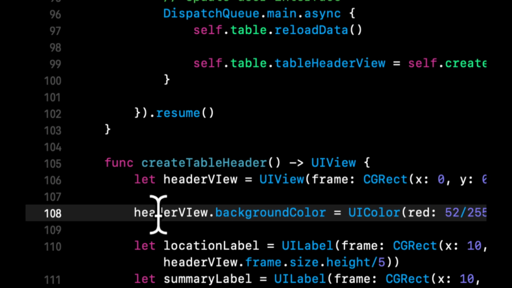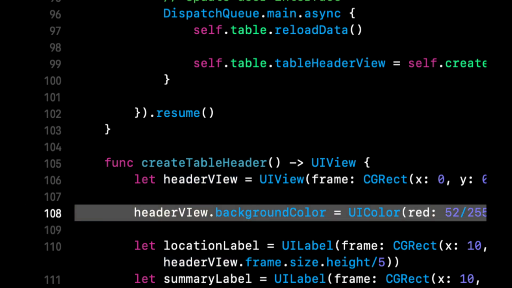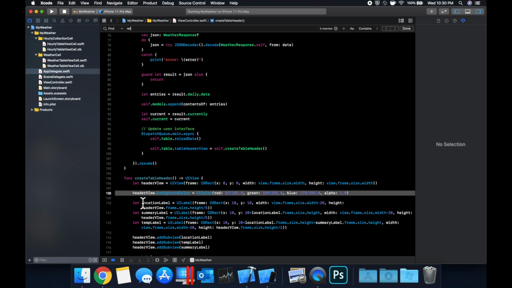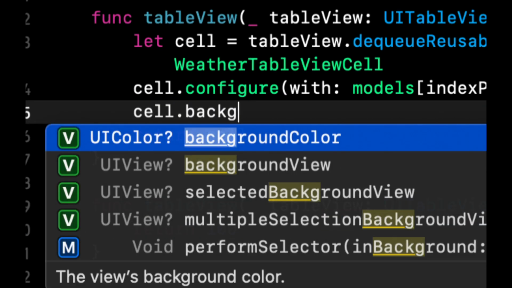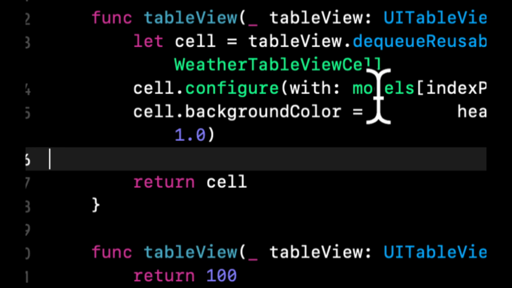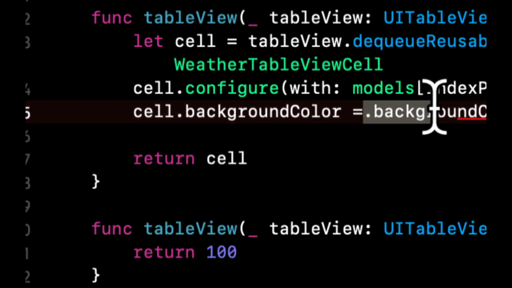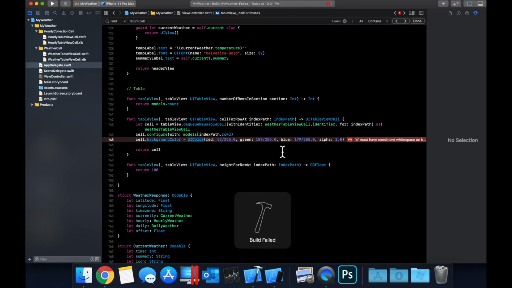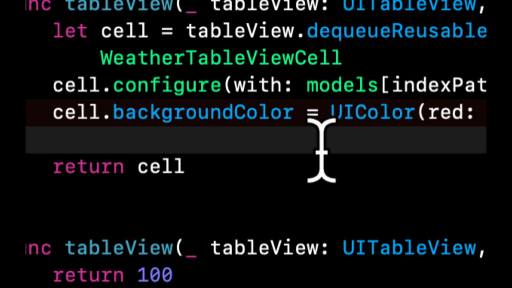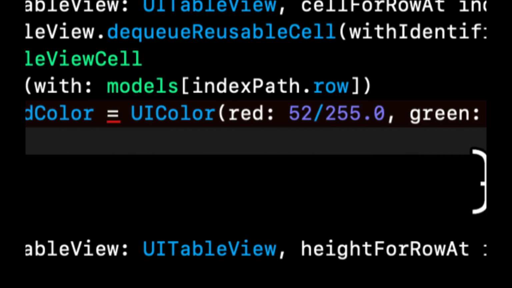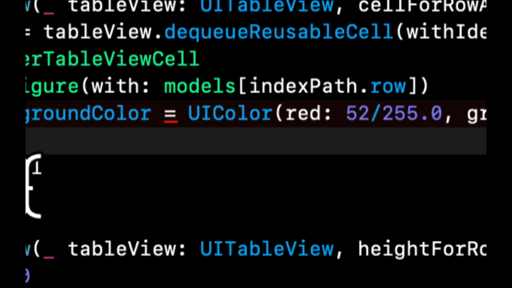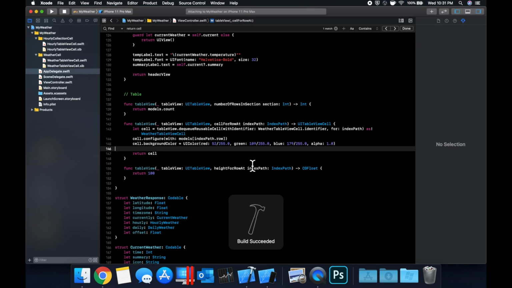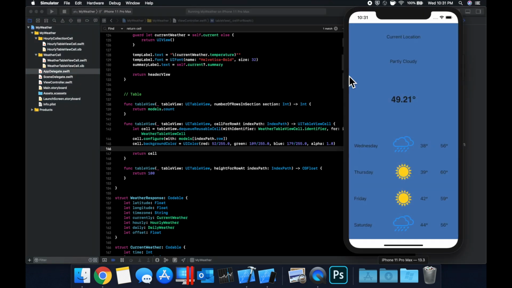Let's also set this at the background of the cell. So cell.backgroundColor is this UI color. Let's get rid of all of this. And let's see, cell.backgroundColor equals a UI color. This looks correct. Let's run it. Hopefully it's all blue now.